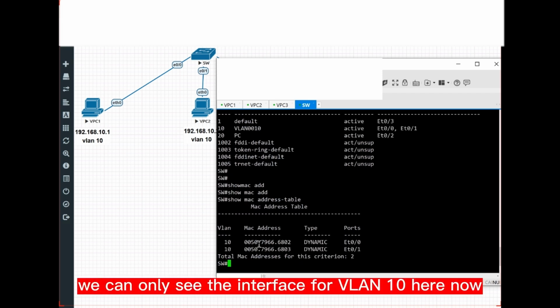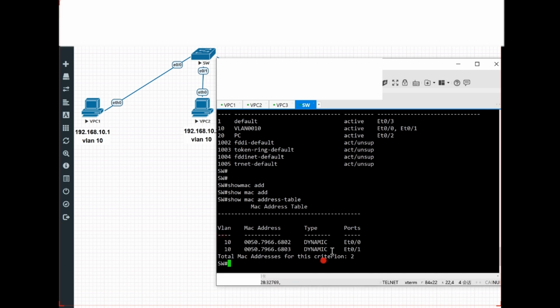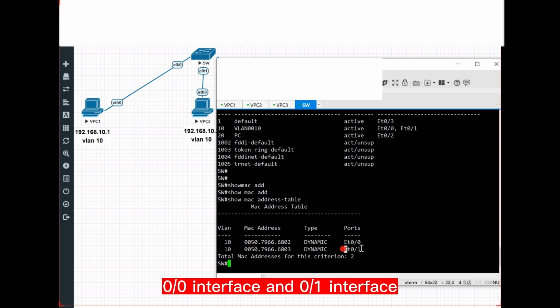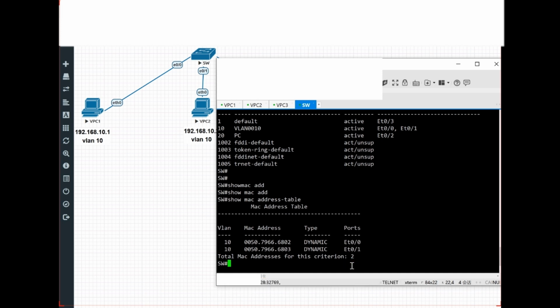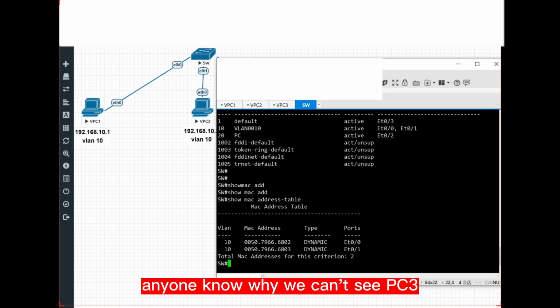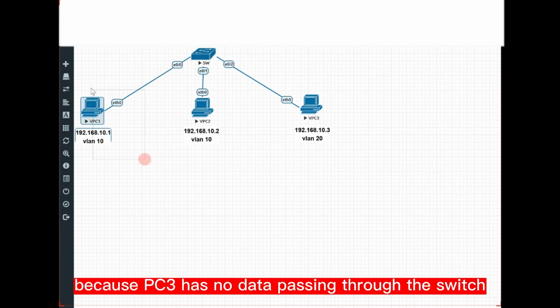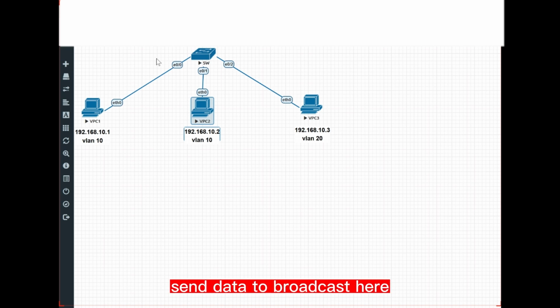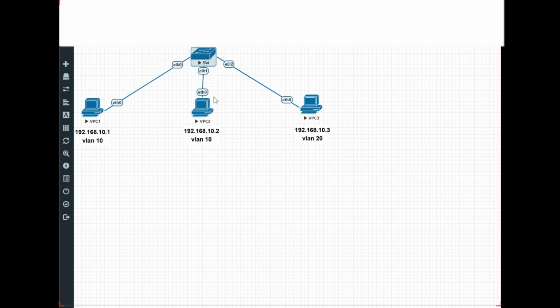We can only see the interface for VLAN 10 here now. That is the 00 interface and the 01 interface. Anyone know why we can't see PC3? Because PC3 has no data passing through the switch. Send data to broadcast here.